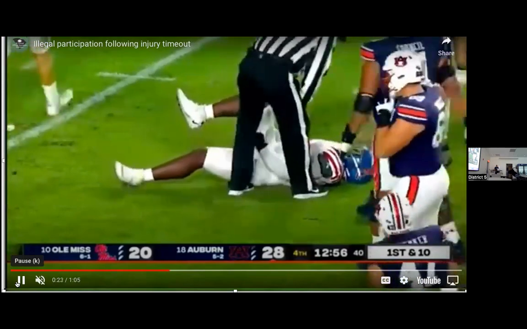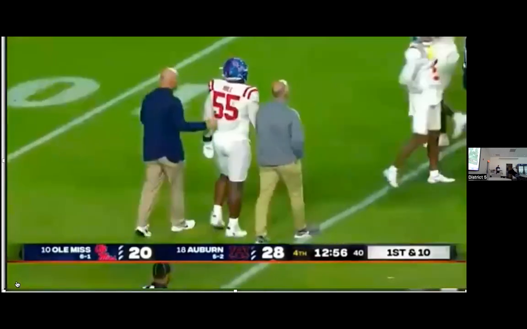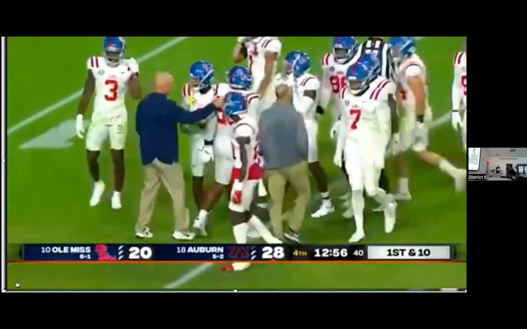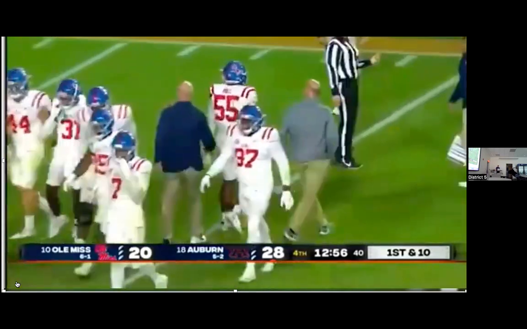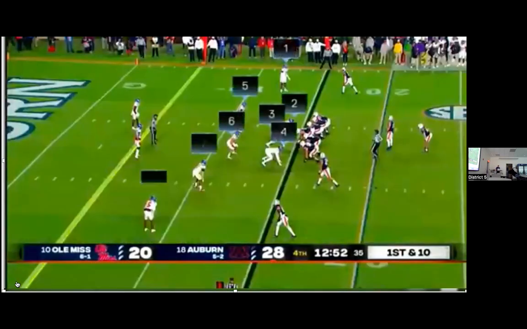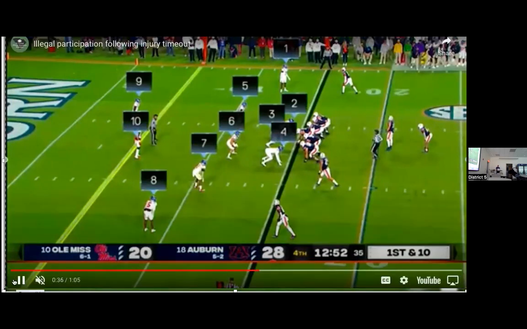Alright, so now he's laying on the ground. And so who's making a note of this injured player? Should be everybody. Everybody, right? Oh wait, now he's off the field. We're ready to resume. They got 10 players.